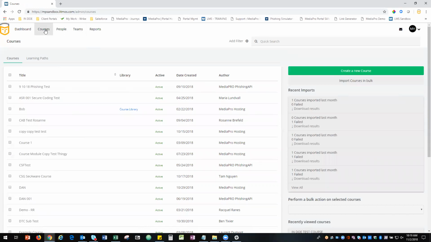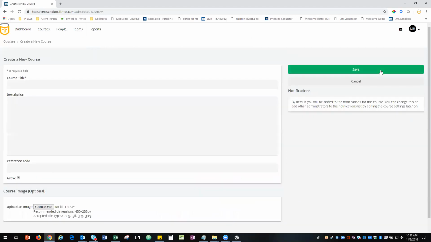And then from here, this is where you're going to add your new course. So over on the right, I have this create a new course button. I'm going to give it a title. And then I can give it a description if I want to. I'm going to put something in there just so you can see where that goes. We don't usually use reference code. You have an option to add a specific image to that course.